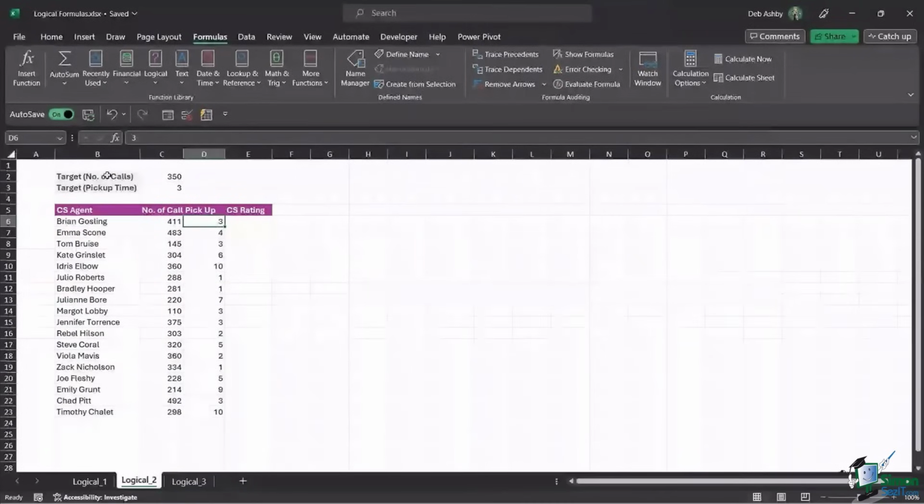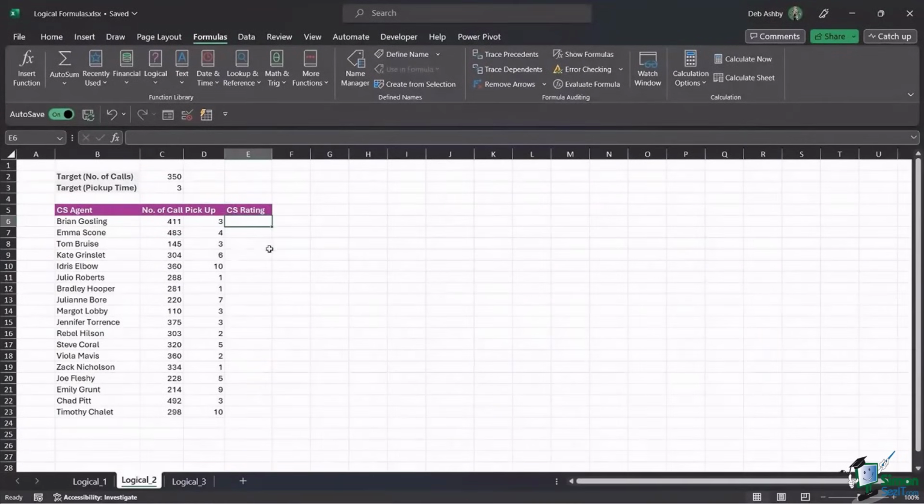And then above, we have our different targets. So you can see here, their weekly target is to take 350 calls. And they have a target pickup time of 3 seconds or less. Okay, so we're going to use this data. We're going to apply some logical statements to extract what we want out of this data. So let's first do just a really basic if statement.